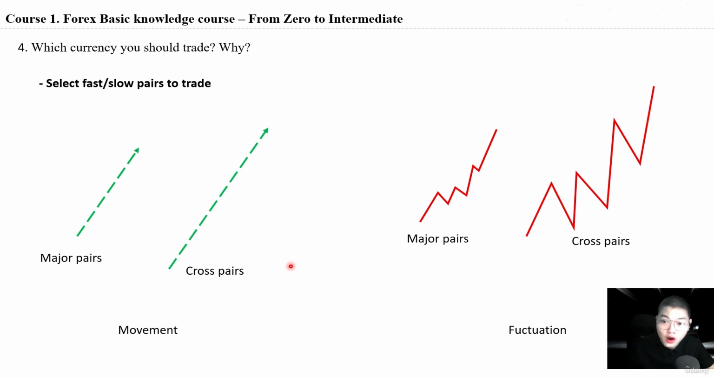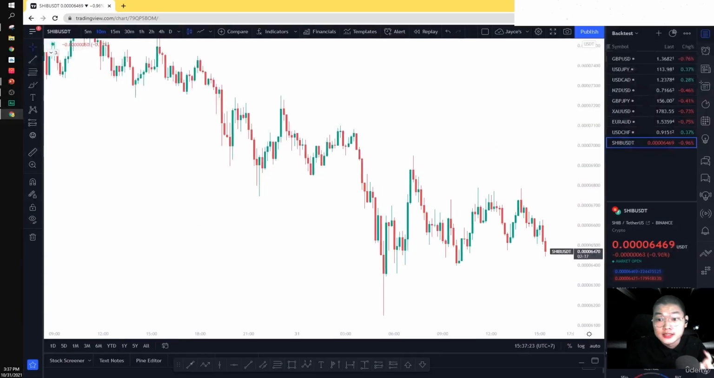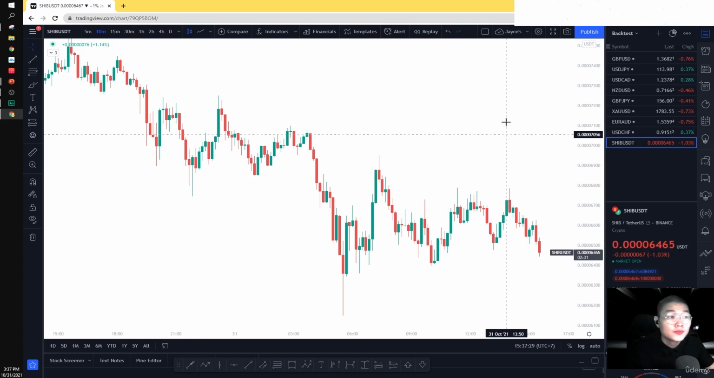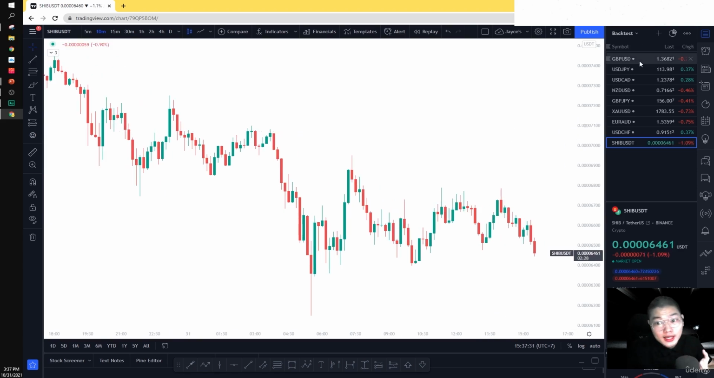And that's all I want to say in this video. And now I will give you an example of how you can add a currency pair into TradingView. You can see here is my TradingView. To add a new currency pair into the portfolio, you can see on the tab on the right side, here is the add symbol.